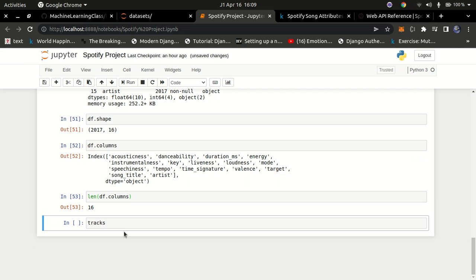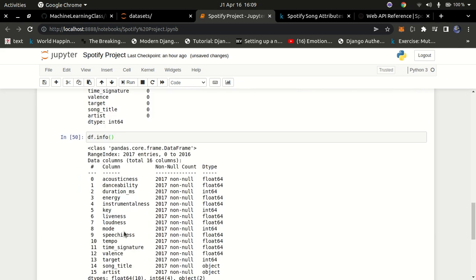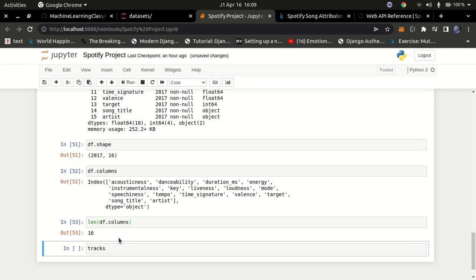And we also know that we have no missing data in our data set, so we are quite good. Yeah, that's all we need because the data set is quite clean. I've already looked at it and it's quite clean. Let us not waste more time with this data cleaning. Let's jump into the analysis part.